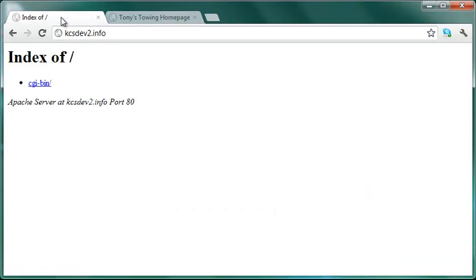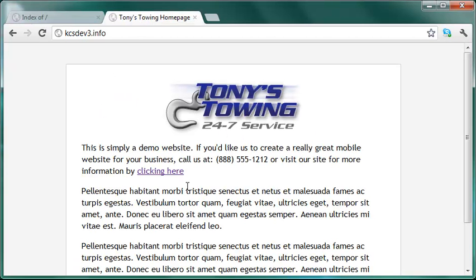We are also going to use kcsdev2.info, a server that does support PHP, in order to get this done. In other words, the main core MDD code will be installed on this server, kcsdev2.info. Only the JavaScript snippet will be placed on the main site inside of the source code, just like before, in order to get this done.